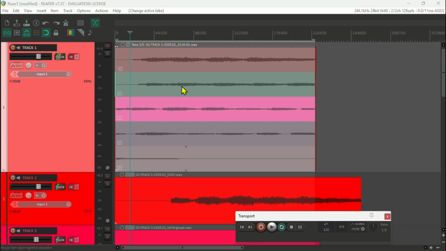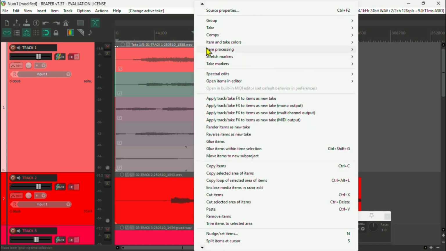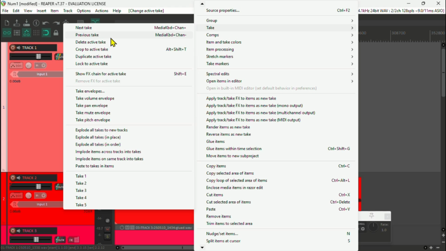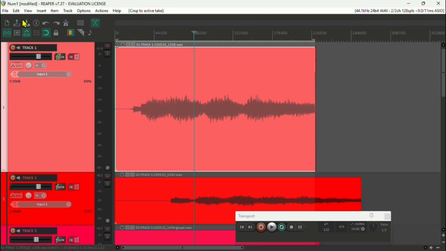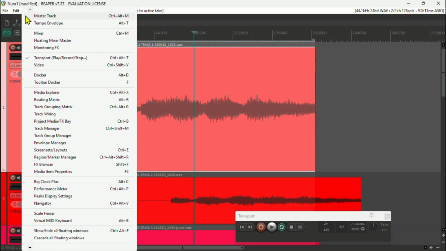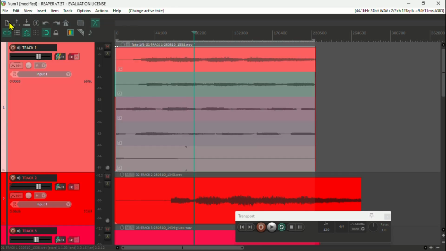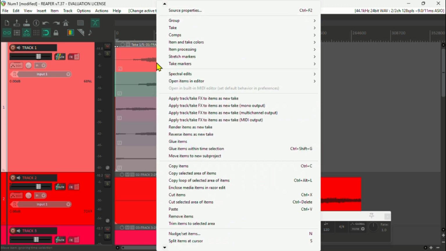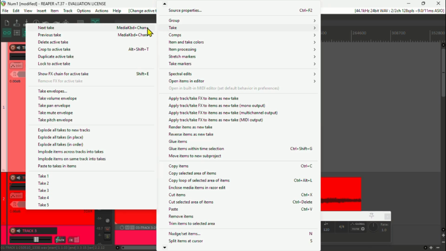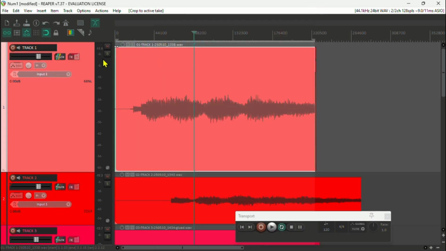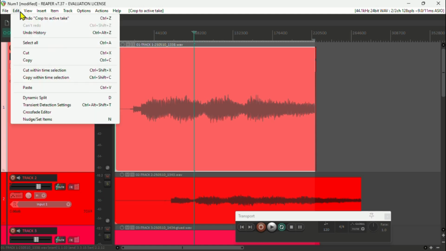When you find one you like, there's a bunch of stuff you can do. Let's say you like this one. You can right click, go to take, and you can say crop to active take. It deletes all the other takes. Go over here to undo. You can right click and take and crop to active take. And it'll just bring up the take that you wanted. Edit, undo.